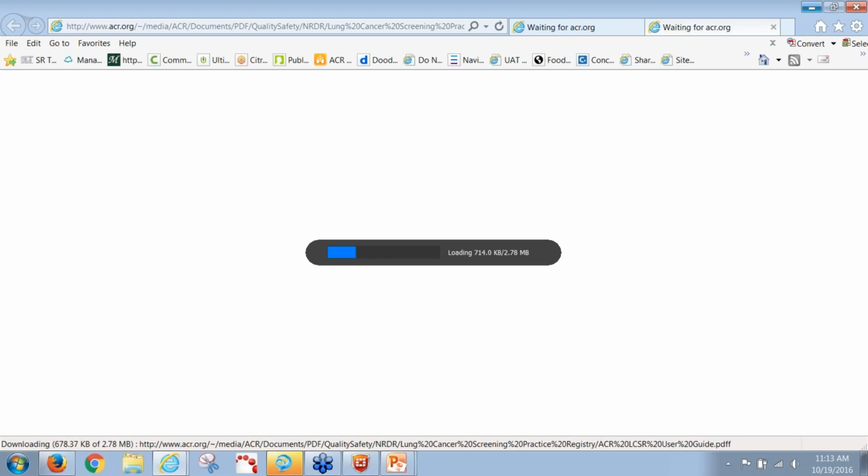This is really kind of our go-to document, at least it is for me. And if I can simplify some of this information in here, I certainly will. Looks like it's taking a little bit of time to load.